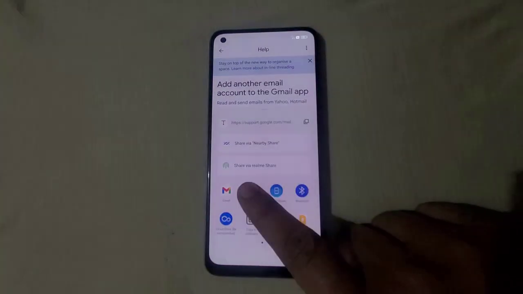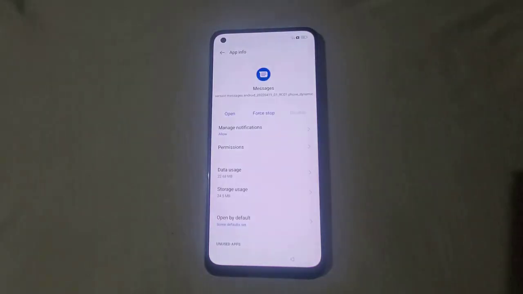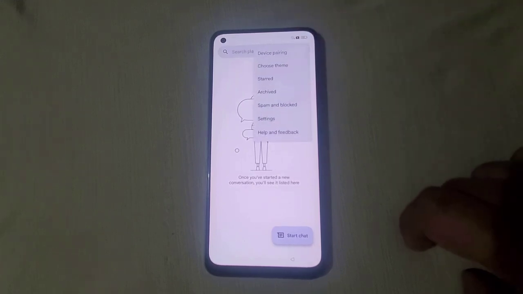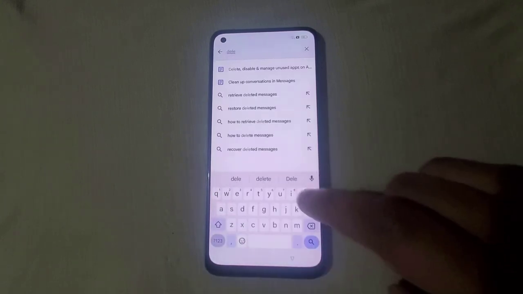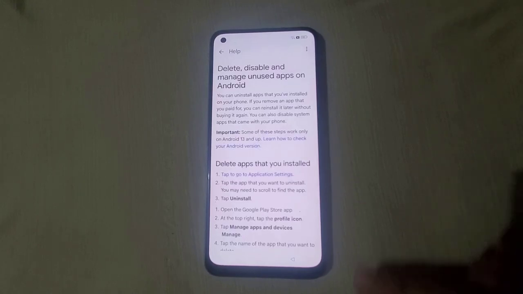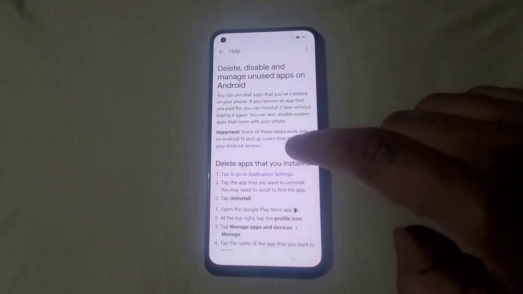Long press the SMS app and go to view app details. Tap on open. Tap on the three-dot menu and go to help and feedback. Now search delete, disable and manage unused apps. Go to tap to go application settings.